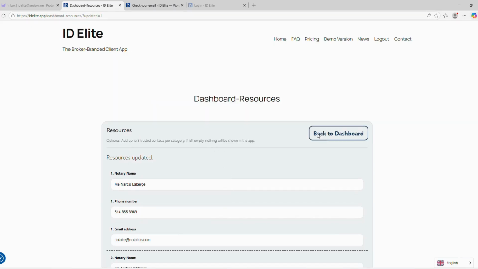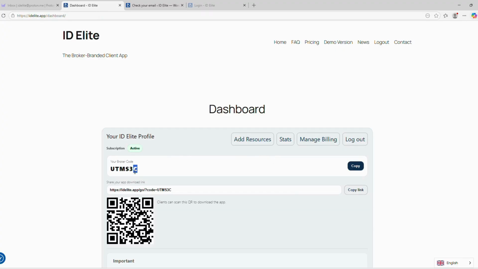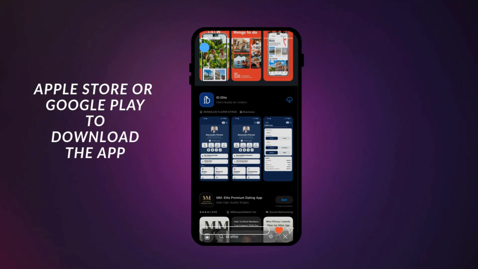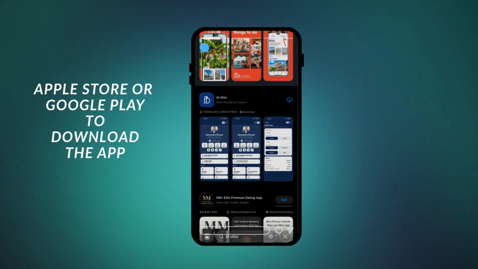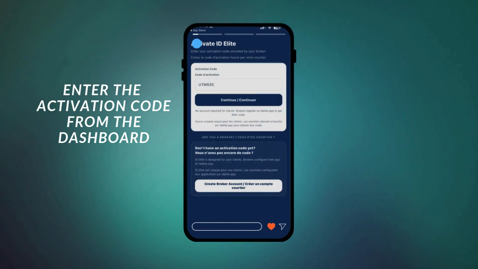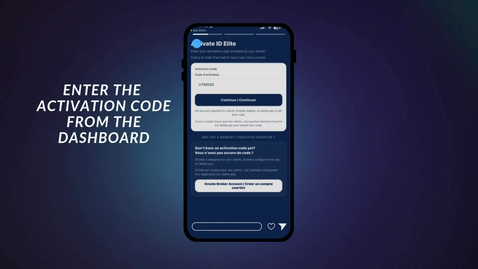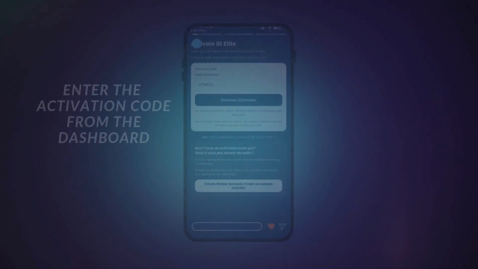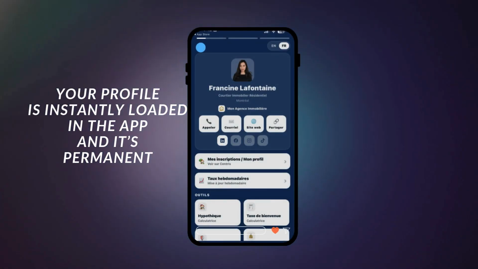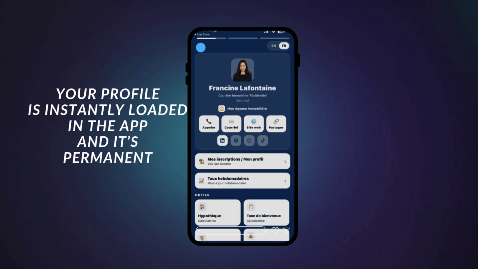Back to the dashboard. It's very important to keep this screen open or note your activation code because you'll need it to activate the app with the information you've just entered. Now it's time to go to the Apple App Store or Google Play and download the ID Elite app. Once the app is installed, simply enter the activation code you received from your dashboard. And that's it. Your profile is instantly loaded into the app, and the ID Elite app becomes your personal broker app.